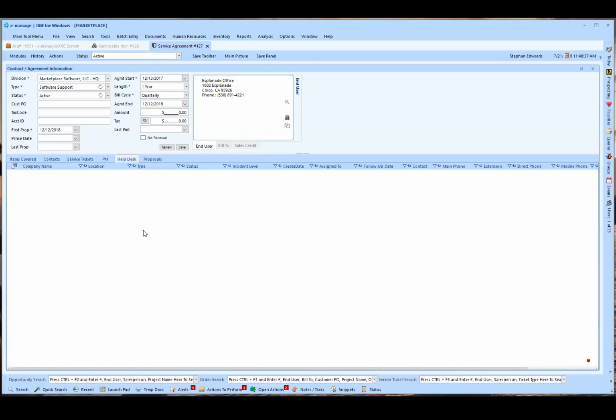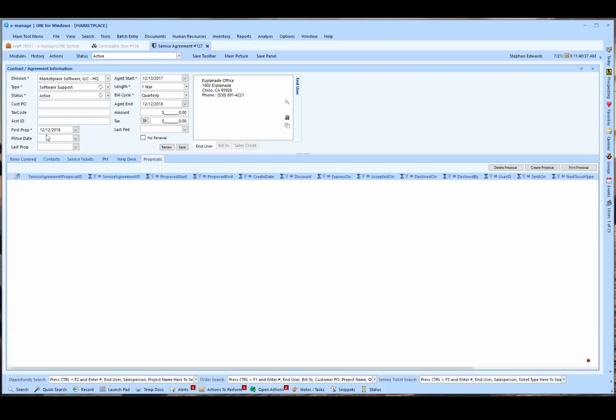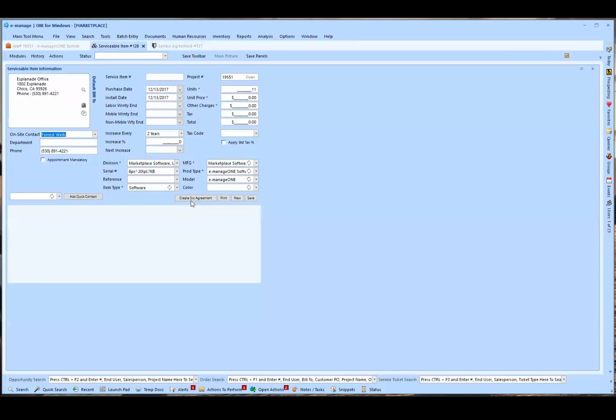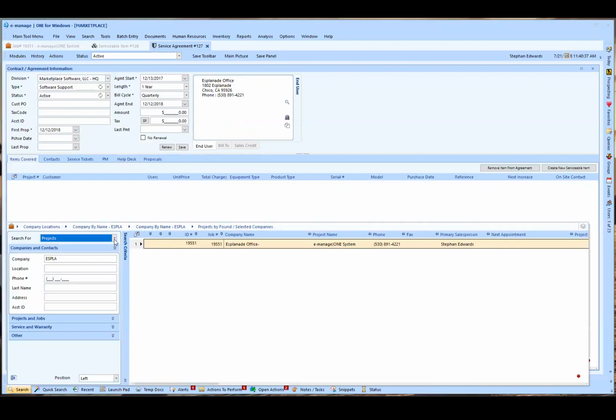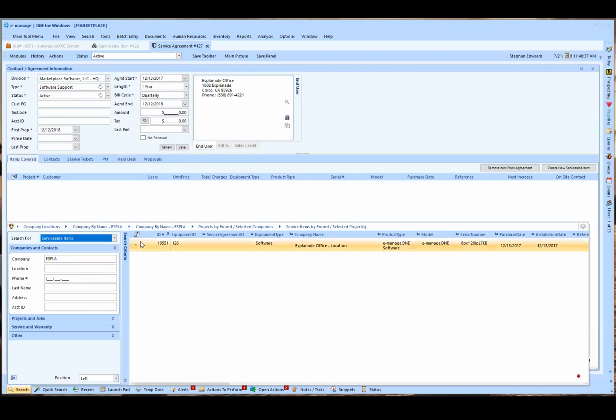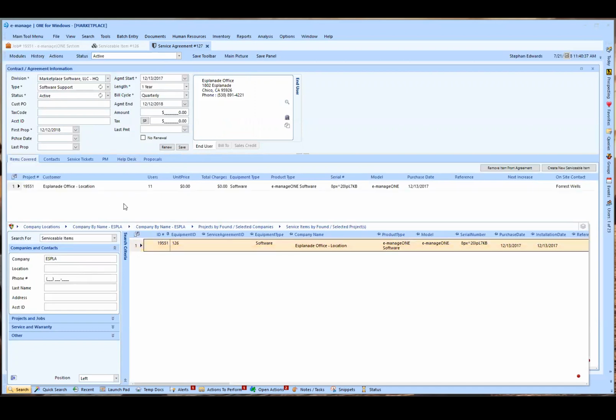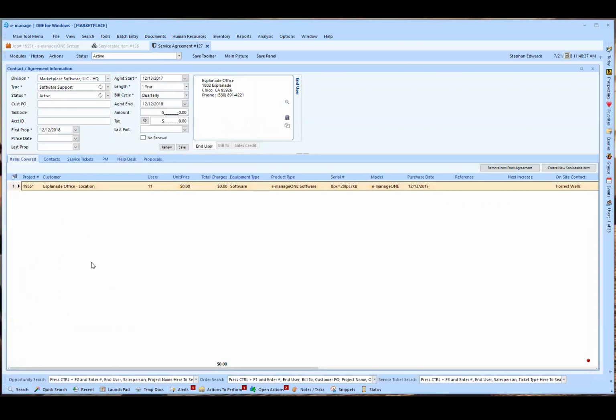There's help desks. So any help desk incident that's created on this customer will show up in here. And then these are all the proposals that you've created. So if you have new dates, another proposal for a serviceable item, then you can put it in here. Now, you can also have multiple items, not just one. So if I had multiple serviceable items, I can add all those items to this agreement. So if I go back down here to my company and I have serviceable items, I can just click and drag them, and there it is. So, and if there's more, I can just grab all of those and just add them to that.